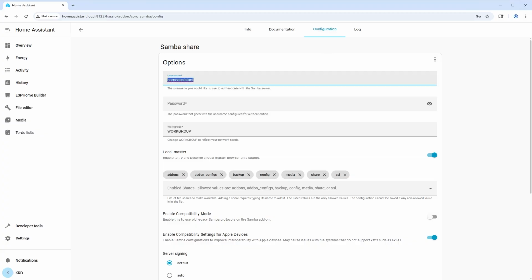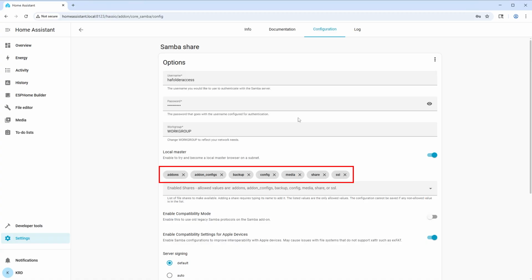I'll enter HA folder access for the username and enter a password that I hopefully will remember. There are 7 folders listed in the Enabled Share section. I typically leave all of these options enabled, but if for some reason I didn't want one of them to be available over the share, I'd click the X icon on the right side of the pill to hide it.